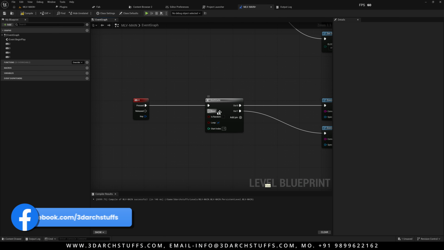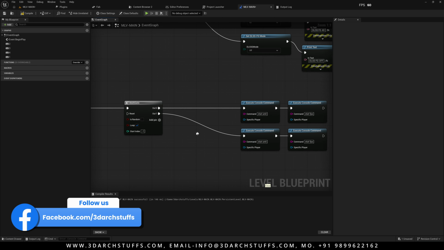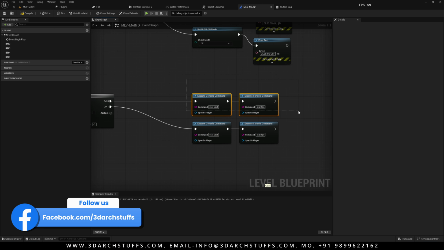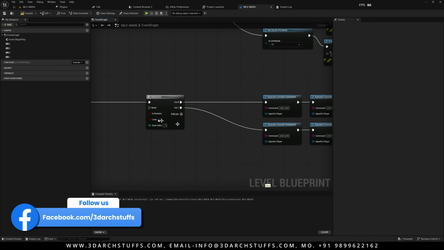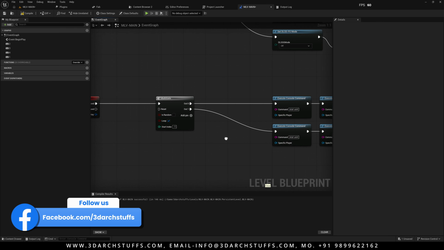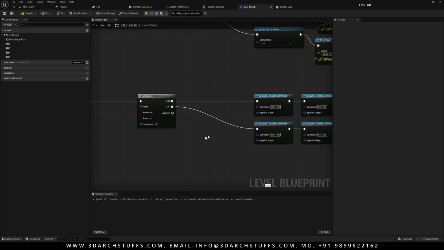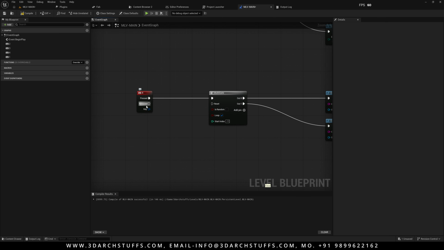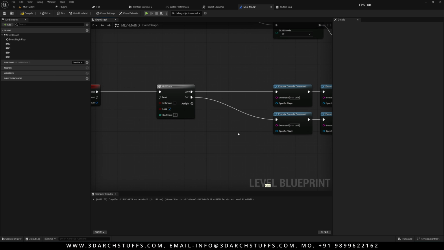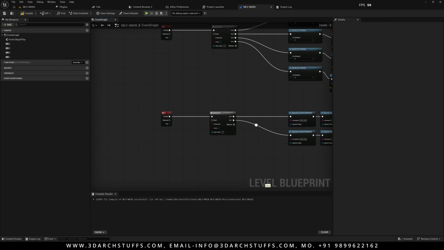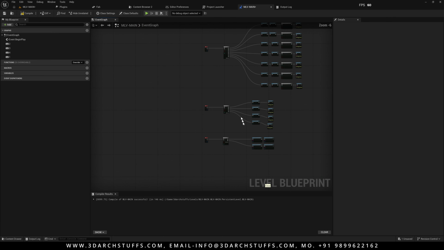And on 4, I have given multi-gate again with loop, and here I have put 2 commands, stat unit and stat FPS. So for the first time you press 4, this will show up stat unit and FPS. You click it again, it will switch it off. So it's optional. You can see it or not see it. You can go ahead and switch it on and off optionally if you want.